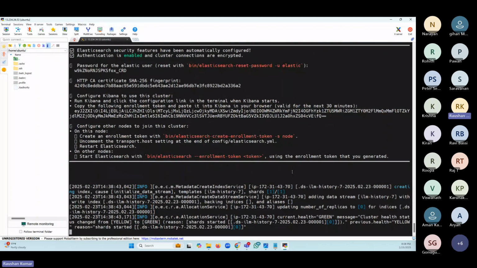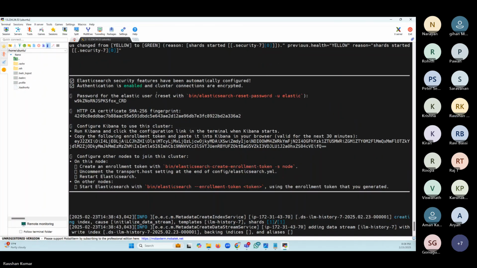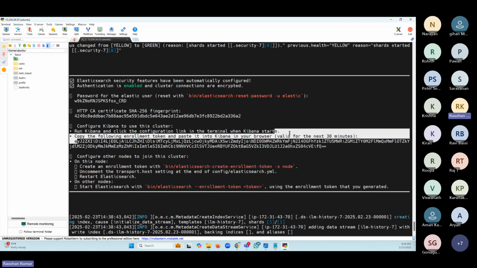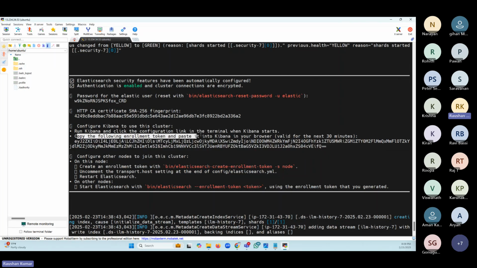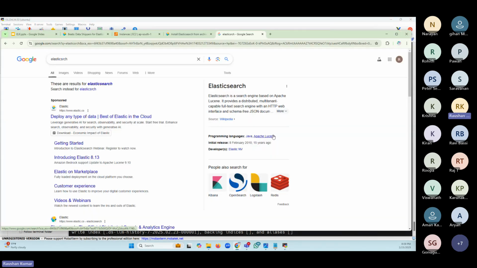So this is the step of confirmation that it's done. It has given me this option. I need to save this because I'm going to install Kibana after this. And I need to use this token, friends. As you can read, copy the following enrollment token and paste it in Kibana. Because this Elasticsearch is configured, customized with Kibana, that's why I'm getting this in this page, right?